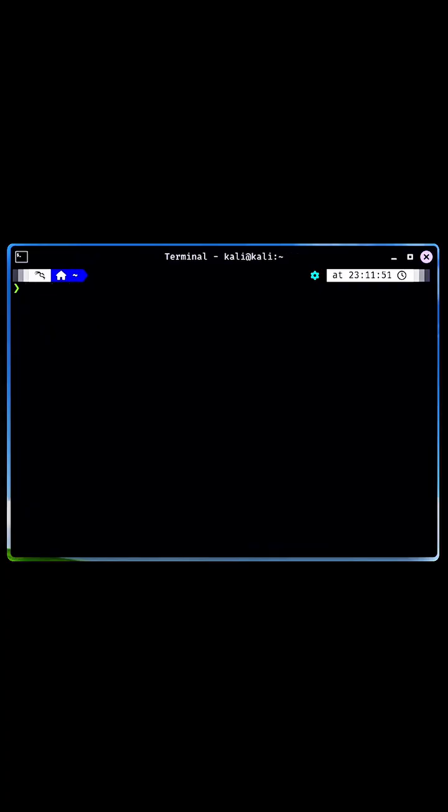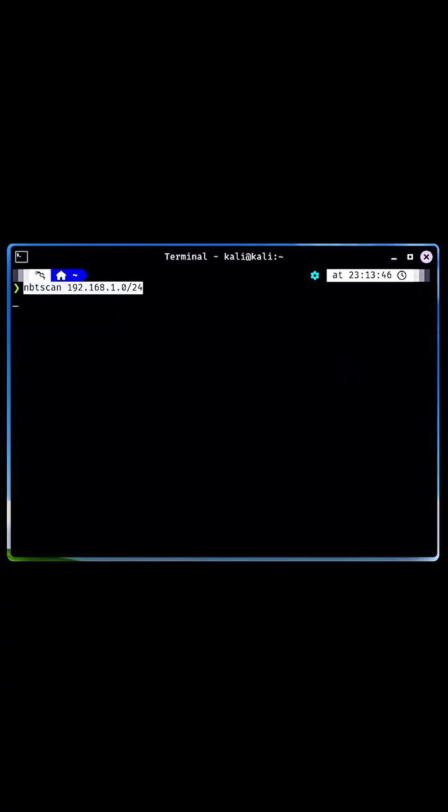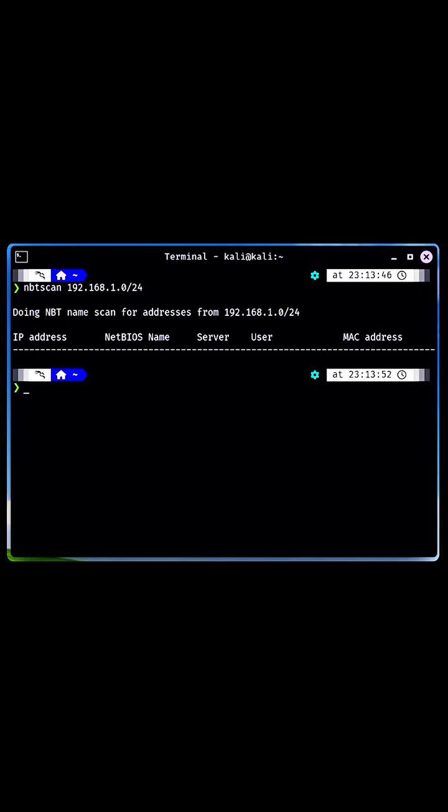MAC changer changes the MAC address of a network interface, which can be useful for privacy purposes or to bypass MAC address filtering on networks. NBTscan, a NetBIOS scanner that discovers Windows machines on a network. NBTscan helps you find devices that might not respond to standard ping requests.